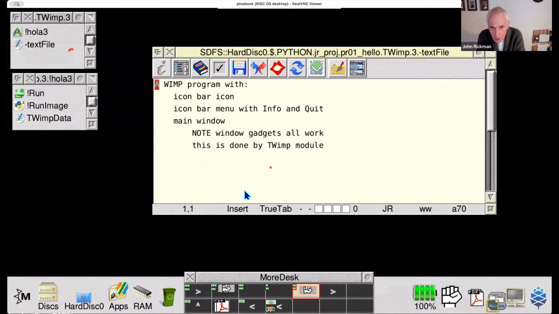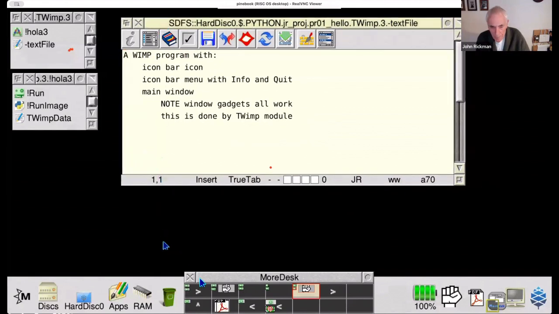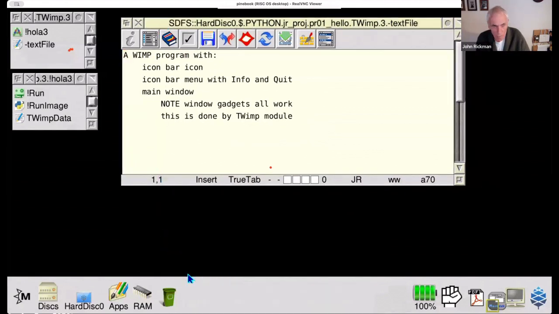But this has an icon bar icon, you've seen it. It's got an icon bar menu with info and quit, that hasn't changed. And it's now got a main window. So it might say it's a fairly dull window, but all the window gadgets work on it. And that's all done by the TWimp module, or by the WIMP. I'm not sure of the difference. So let's run the program.